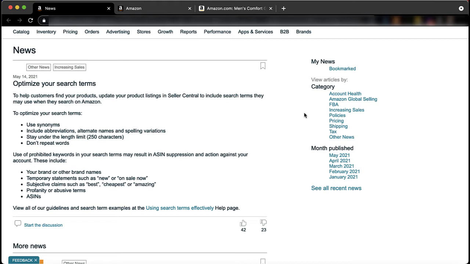Something else to note is that you want to make sure you do not include any of the prohibited keyword terms. You do not want to put in your brand name or the brand names of your competitors. Just don't do it. I've seen people do it. I've seen people get away with it, but eventually Amazon is going to find out and then they're going to suppress those search terms and you won't be searchable at all. So do not include your brand or other brand names, especially competitors.